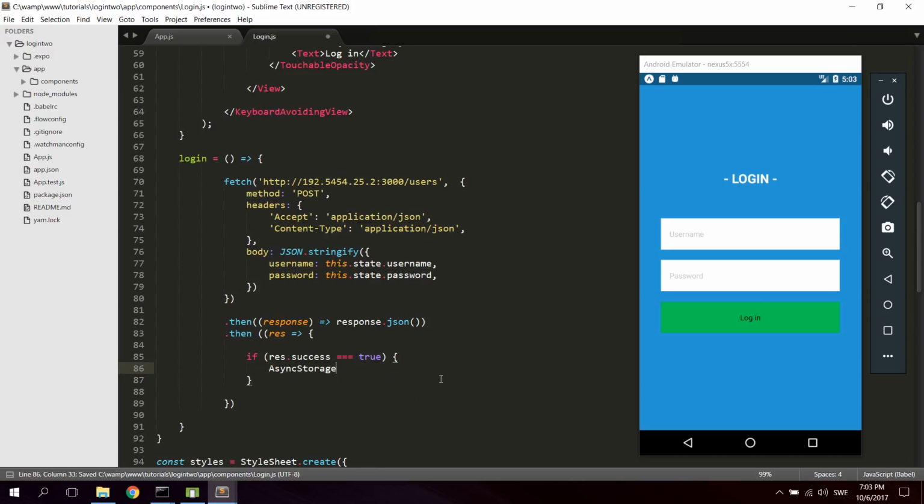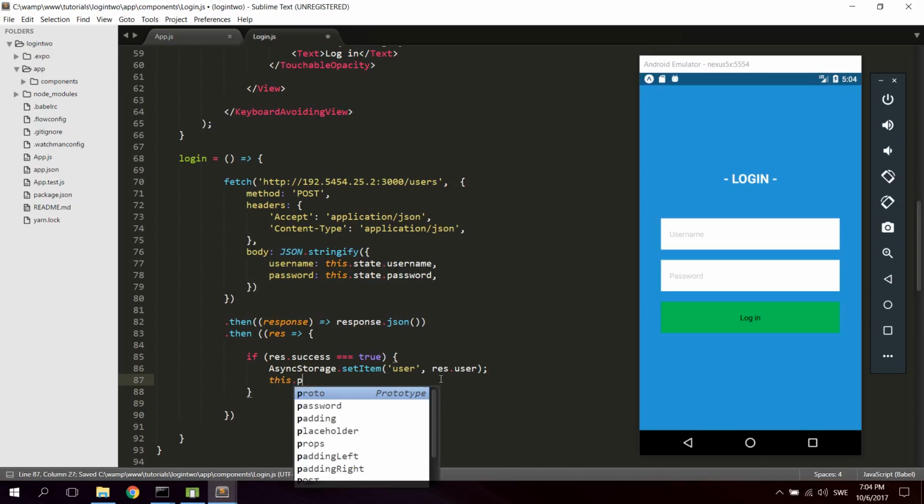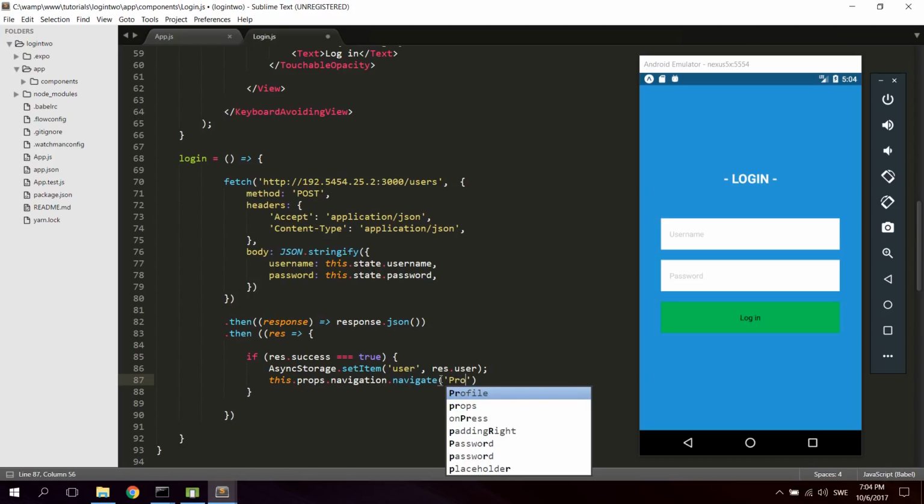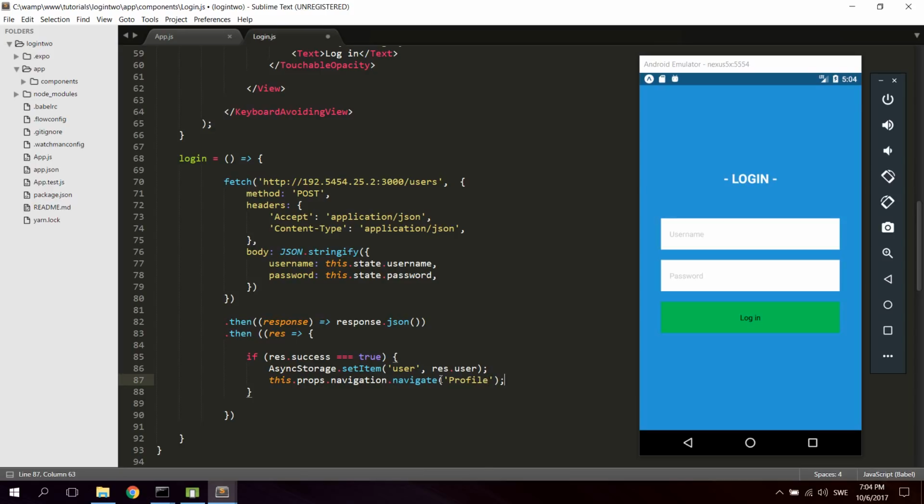And then we're gonna set an item in async storage. So set item. We're gonna name the item user, and the value of the user item is gonna be result.user, which we're gonna pass later. It's gonna be the username. And we're also gonna navigate the user to the profile page. Like that.